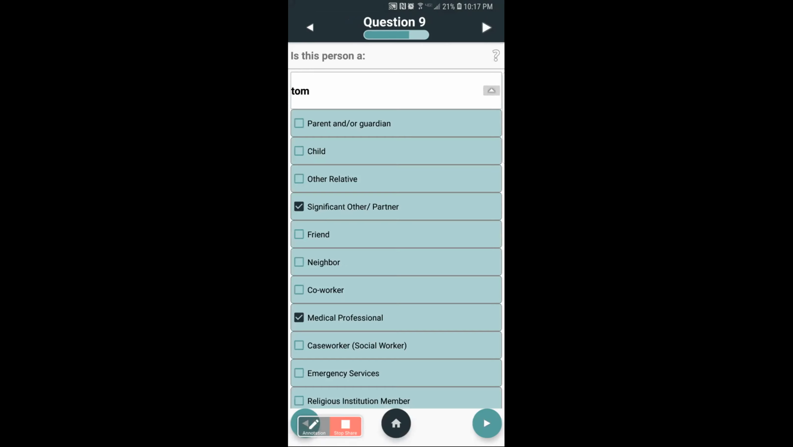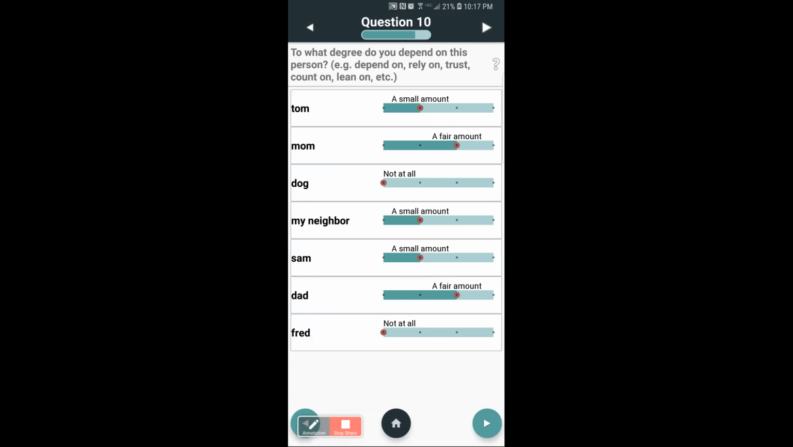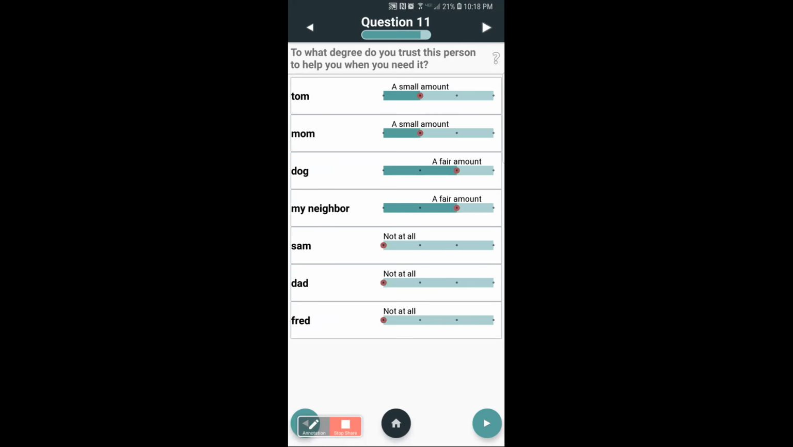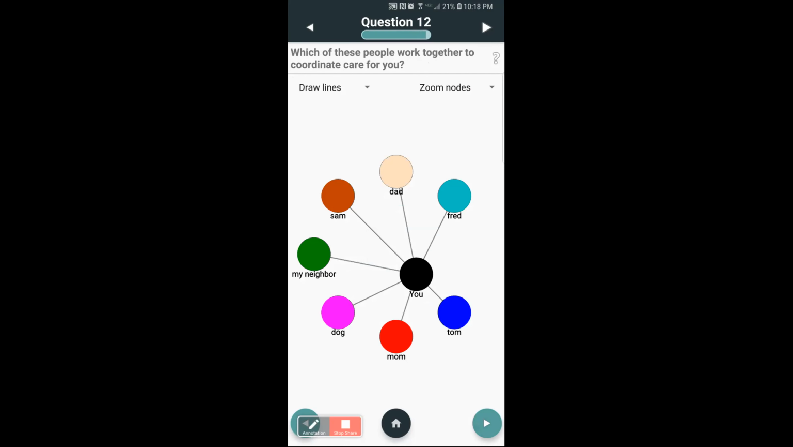So at this point, you might want to add a question to drop down. You can describe and have multiple ways to describe each person in that person's personal support network or personal network. We have little sliders that let you ask questions about them. This one says, to what degree do you depend on this person? The next one is a question about trust. And then you get screens like this.